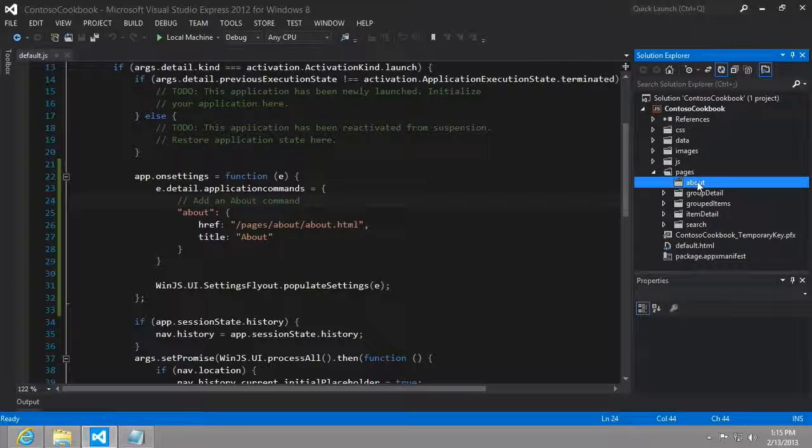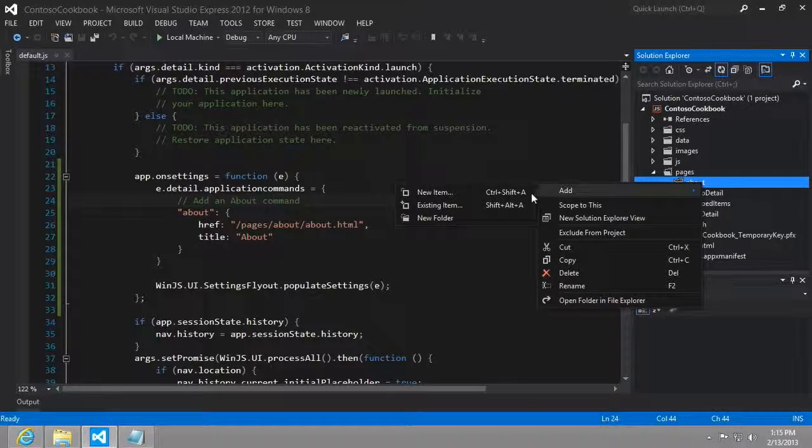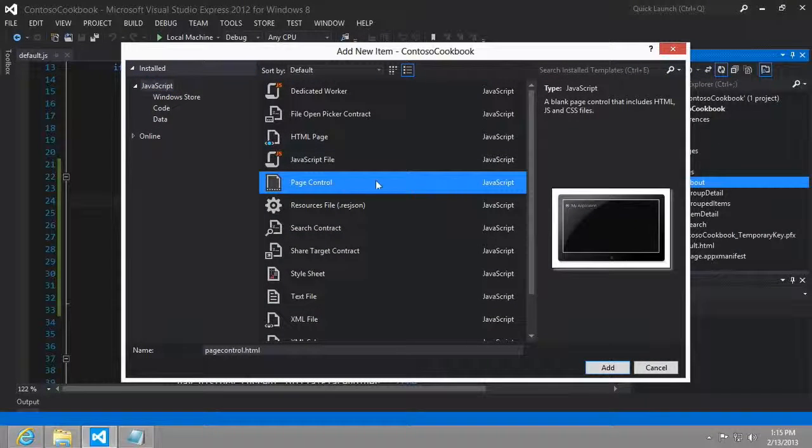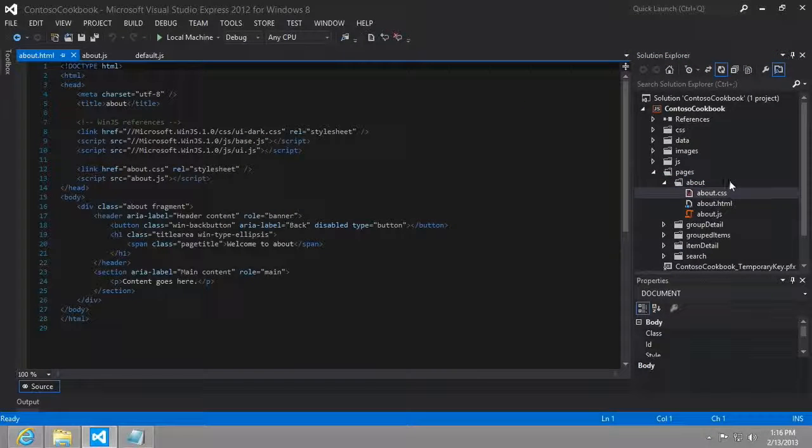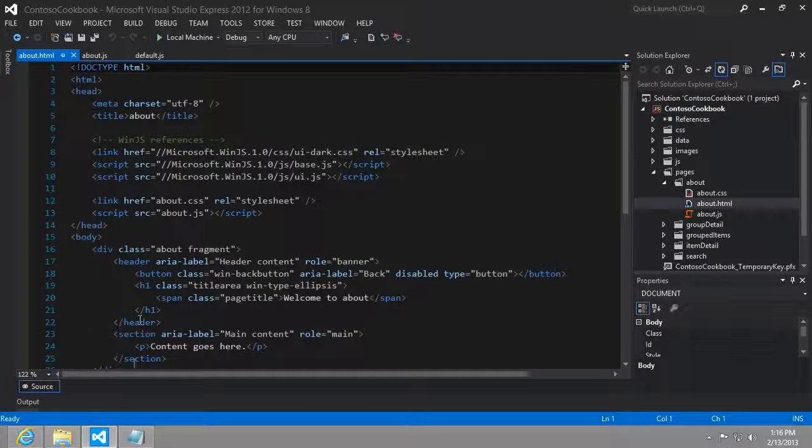All right, so now let's right-click that new folder and select Add New Item. And this time we want to select Page Control. We're going to change the name of this from pagecontrol.html to about.html and click Add. And so now we get about.css, HTML, and JS. Awesome. Let's open up our about.html. I think that's where we're going to wind up next.